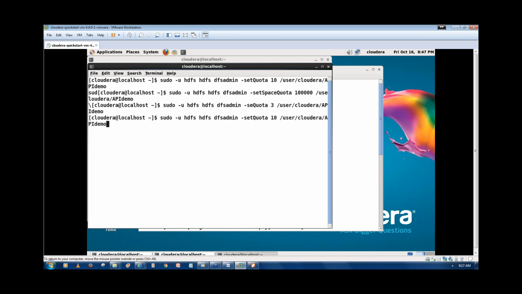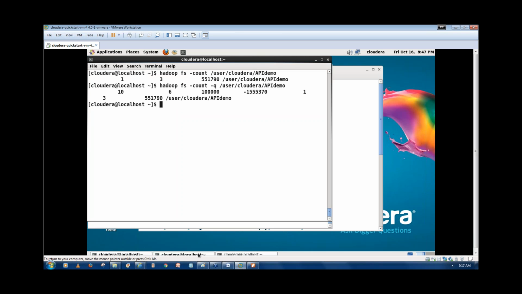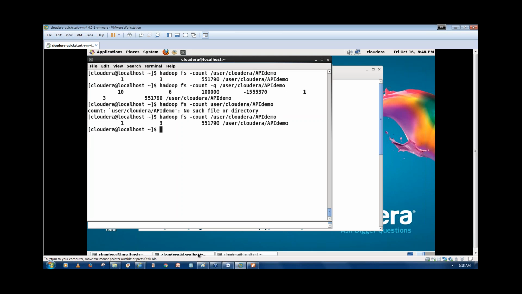Let me count the number of files in the directory. Use the count command. Oh, no such file. We have to write the command correctly. Enter. Right now, three files are there in the directory. Now the quota is completed. I want to write one more file.